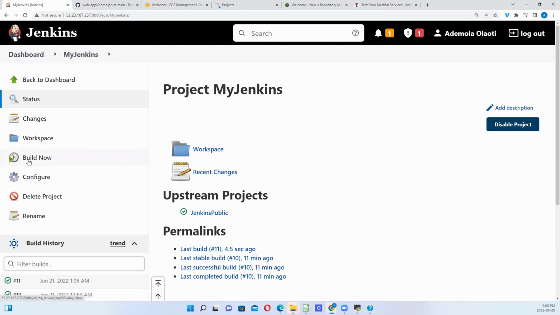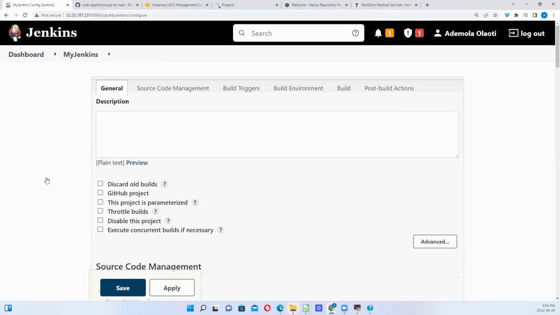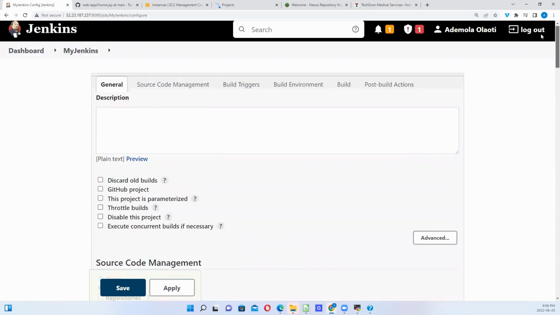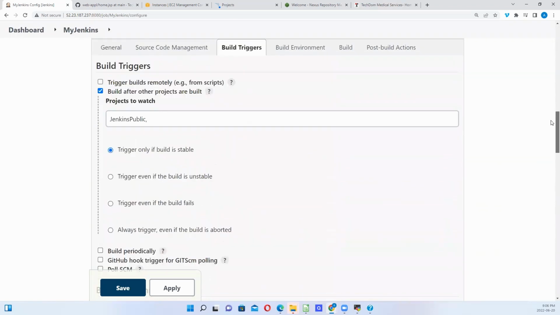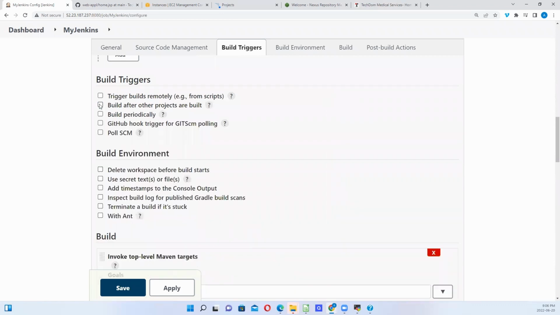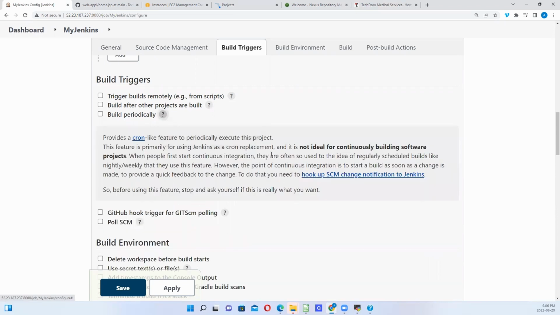Another option we could have is to go to configure and check out the other option. Okay, let's untick this. So this is build periodically. It will not be appropriate for what we have here, but nevertheless, let's look at what it does. Yeah, it provides a cron-like feature, right? Remember we did crontab, cron tables, right? Cron-like feature for project execution.